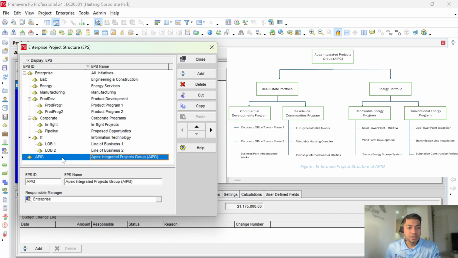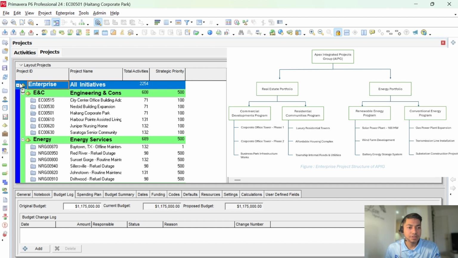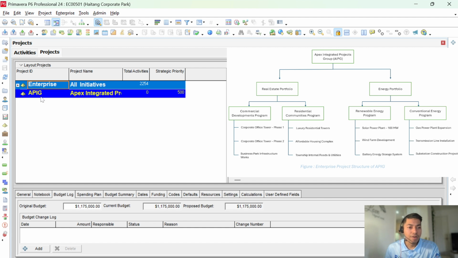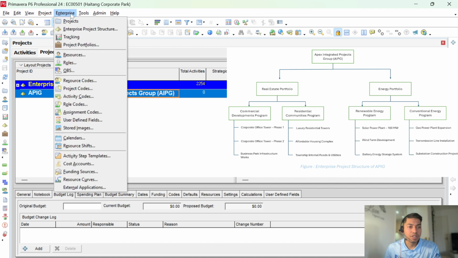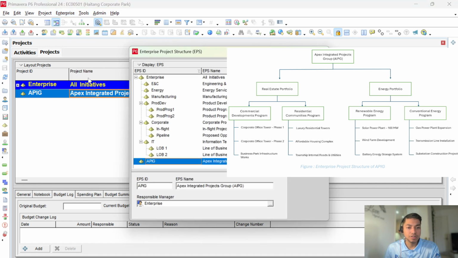If we place a new EPS named Apex Project Integrated Group, APIG, and close the window, now you will realize we have one new EPS created under the name APIG, which you can see on my screen. But I need to build the subsections under it. Again, I need to go to Enterprise Project Structure. For each of the subsections, I need to add those.